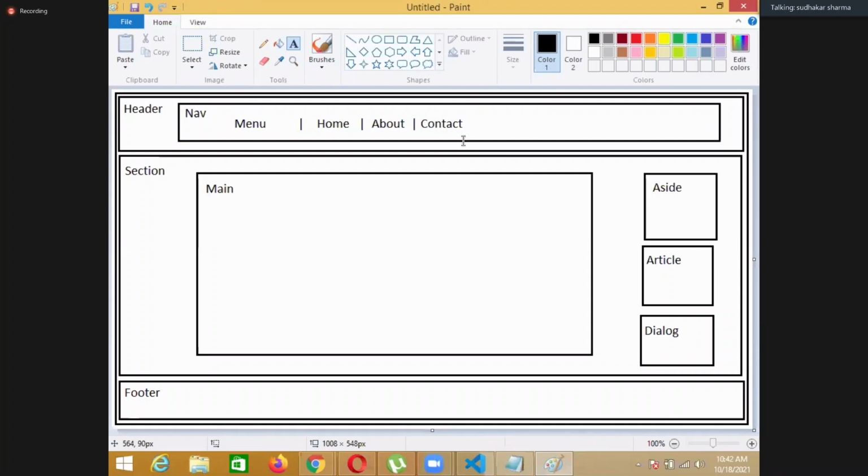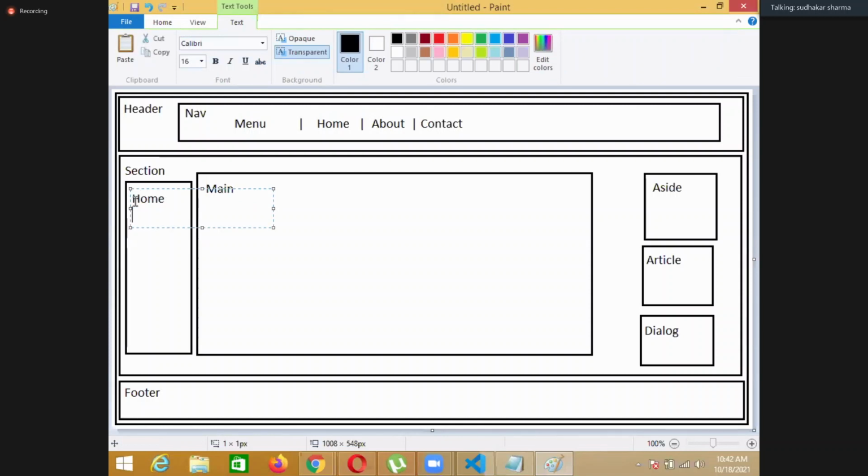It's not mandatory that the navigation area should always be in the header. Sometimes the navigation area can be on the left side also, right? Sometimes navigation area can be in both directions, left and top. Some websites have navigation areas in both directions. They have home, about, contact. All such information is present here. This is usually at the top, in the navigation area.